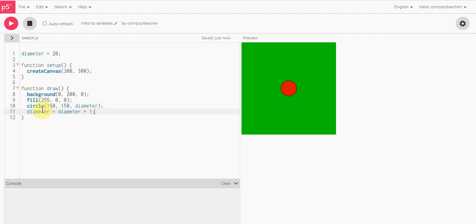Function draw, remember, repeats over and over and over. So it goes back up to here, and it redraws the background, and it's getting ready to fill the circle with red. This time, though, the circle is going to have a diameter of 21. Then it's going to come to this line, and now diameter is equal to 21 plus 1, which is 22. We're going to have a new value for diameter. It keeps increasing by 1 every time that this loop is run. And as we said, function draw will loop continuously as we run the program.